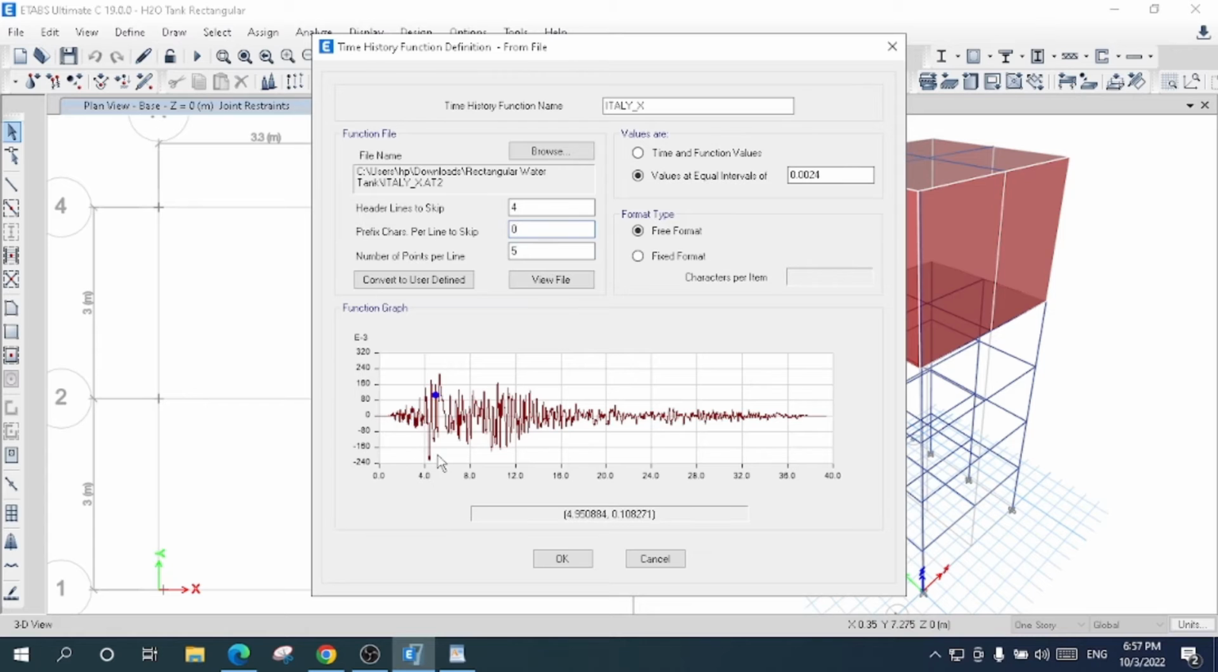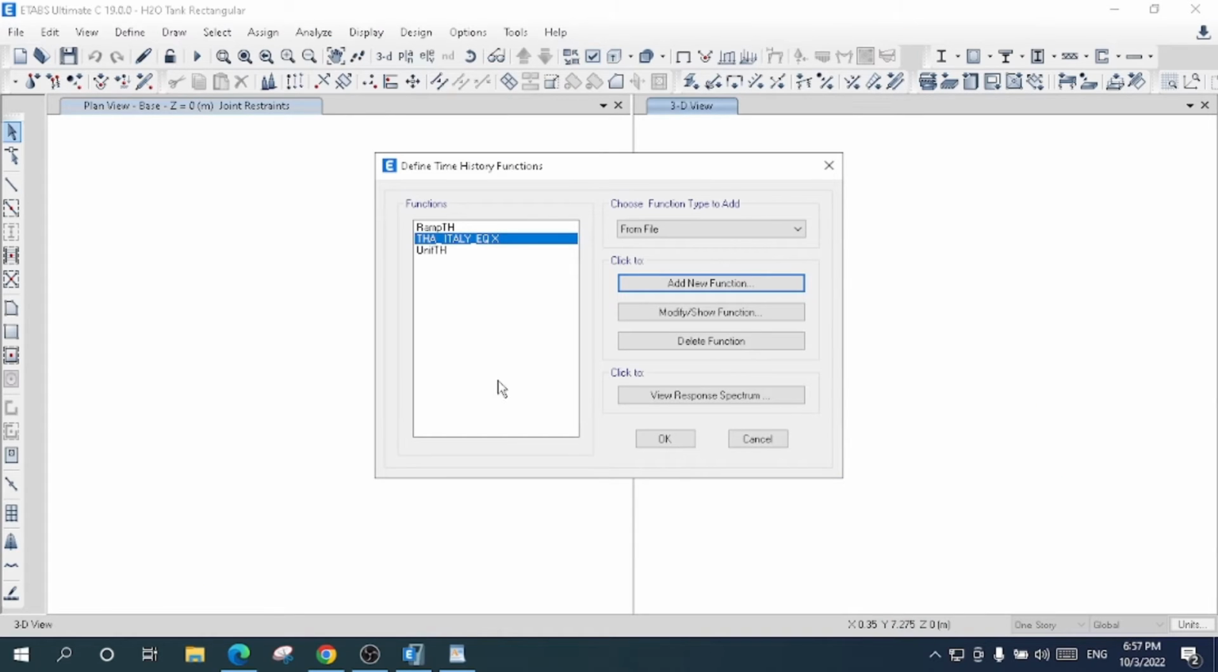Look here, this is the time history earthquake record about earthquake x-axis. I will name it time history for Italy earthquake record X. I will press OK. So this time history function will be defined. Look here, we have defined it. I will select the predefined functions.